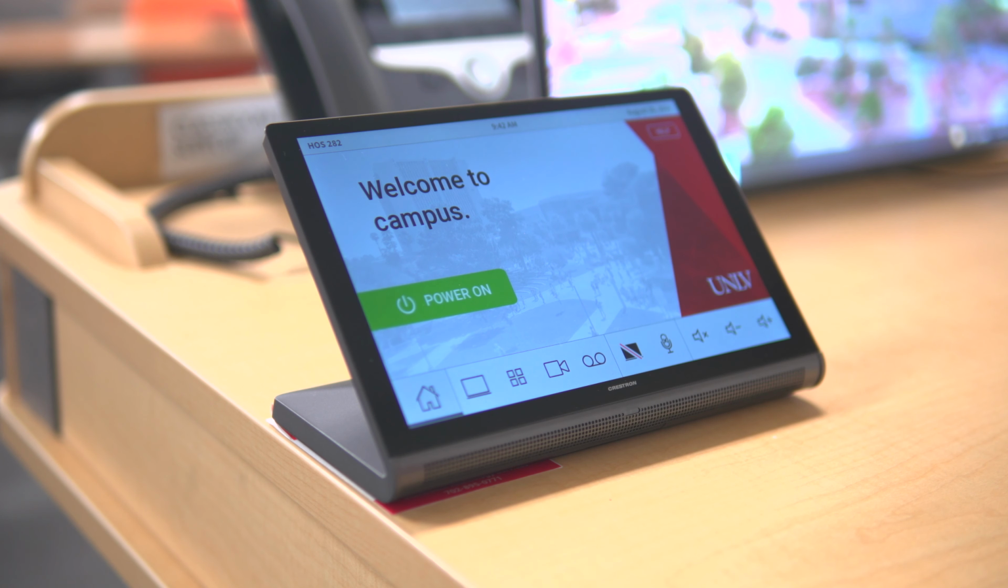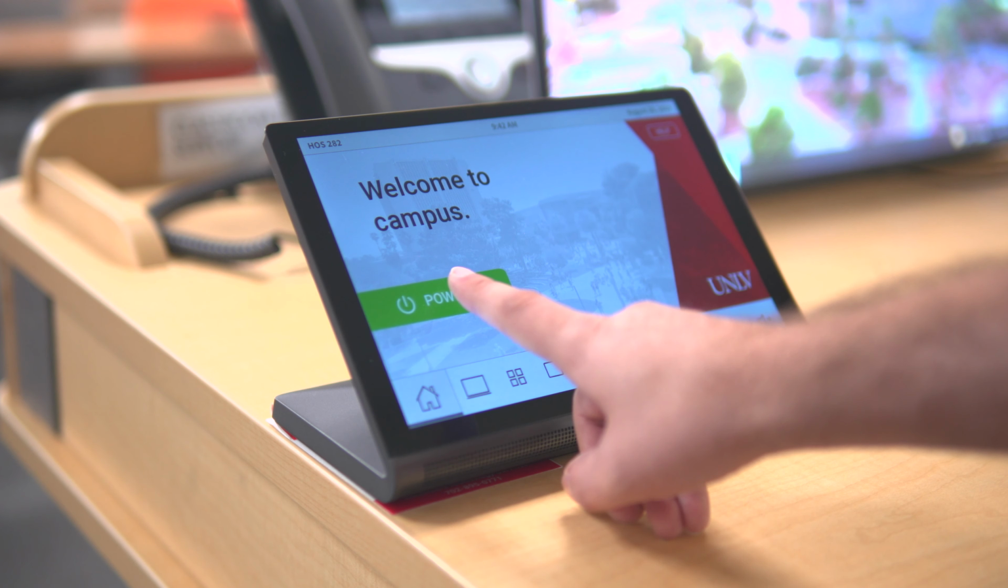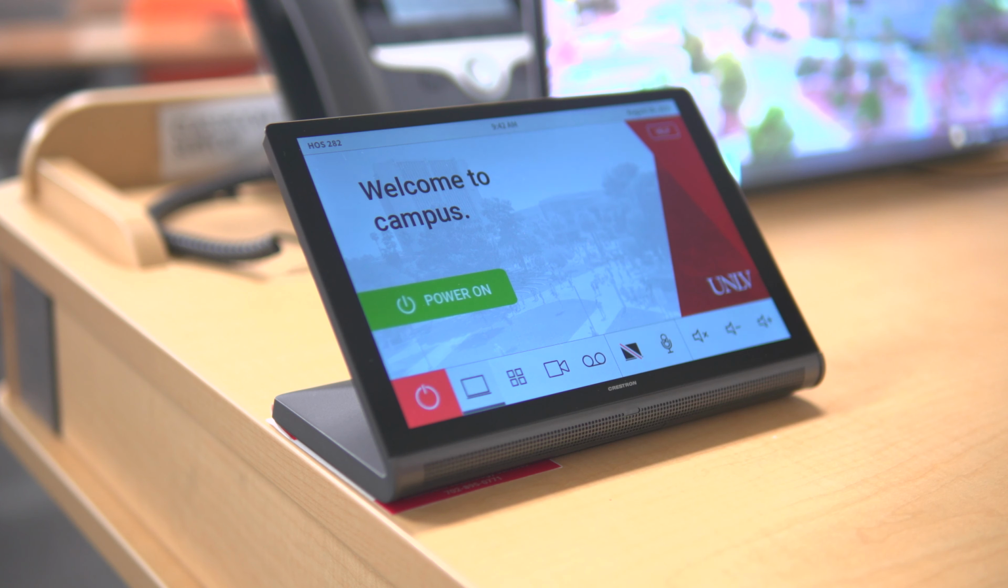In this video, we're going to take you on a touch panel tour in your RebelFlex classroom. After you've powered on the system, you will be taken to the source page on the touch panel. This is where you can select if you want to display different sources in the room, such as the lectern computer, the document camera, or even your own laptop.